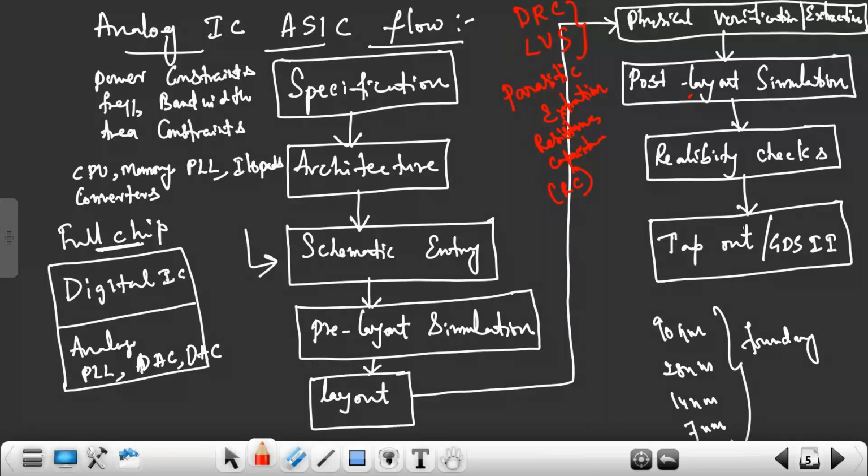Did you understand? So what is your role as a custom layout engineer? Your role is mainly what here? The layout part. For any schematic, you should understand how to draw the layout. Then how to check with DRC rules, based on which nanometer node you are working on. Did you understand? Physical verification. Okay. And also do parasitic extraction. So this is your job.